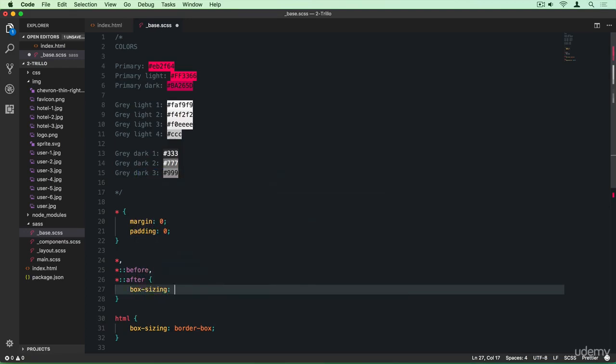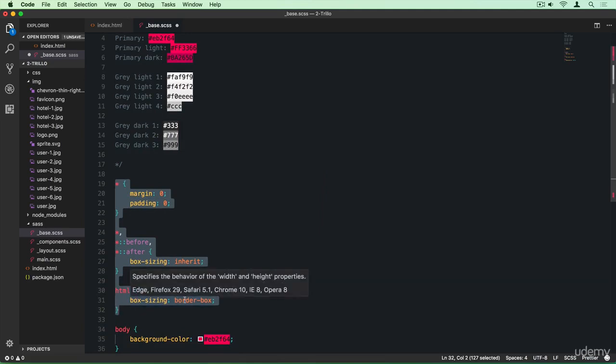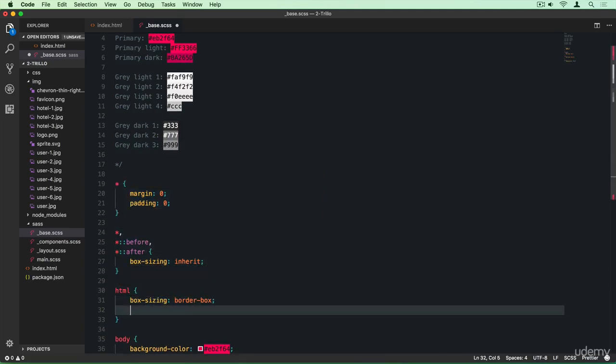So box sizing inherit. All right, and with that we have our global reset here set up. So the margin to 0, padding to 0, and all the elements inheriting the border box for box sizing. Now the other thing that I need to do, of course, is to set the global font size. And once more, we're going to set it to 62.5%. And remember why that is? Well, this is just so that 1 rem equals 10 pixels, okay? And so that makes it a lot easier for us to work with rems.